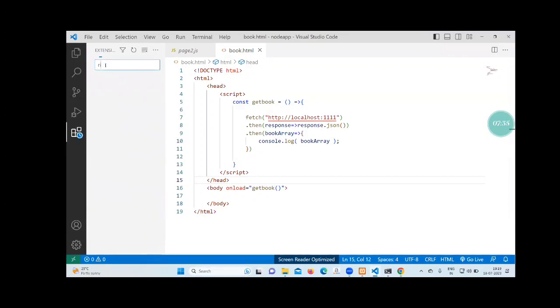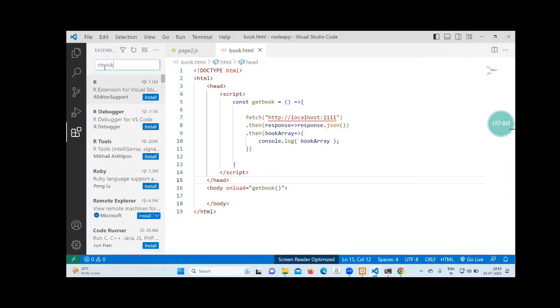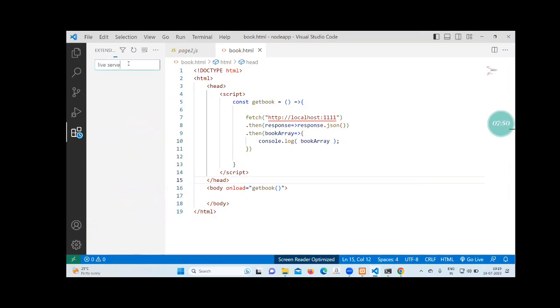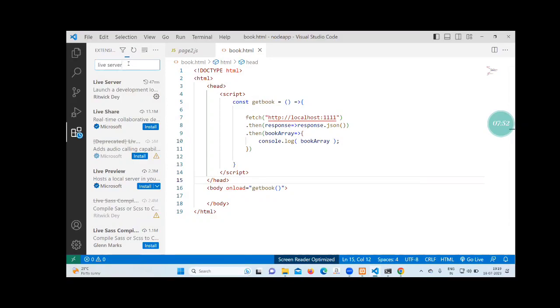a live server name called Live Server. Many live servers will come, no? But if it is not installed, then some other live server may also come. The first one is there. The first one is installed in my computer.